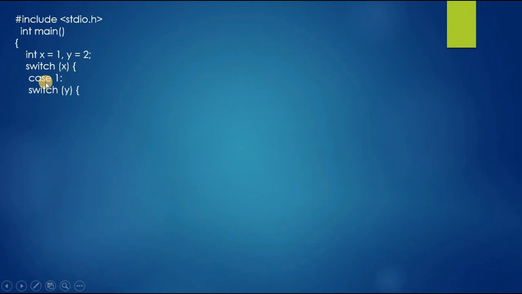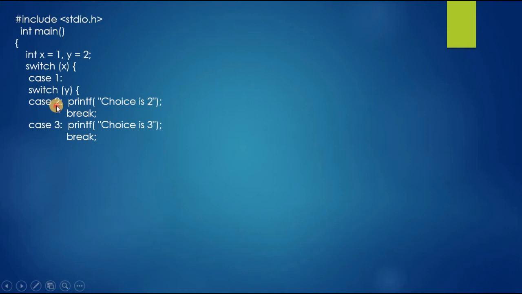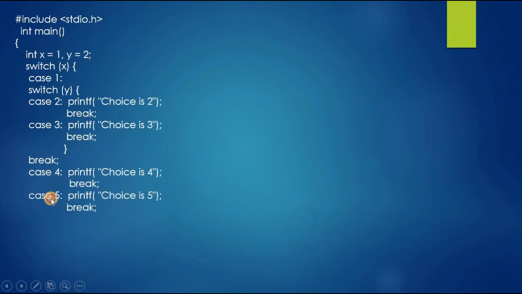Inside the switch we declared a case 1, and inside case 1 we declared the inner switch, that is switch y, and inside that we declared a case 2, case 3, and we closed our inner switch case here. And here we break our case 1, then we declared a case 4, case 5 and default value.